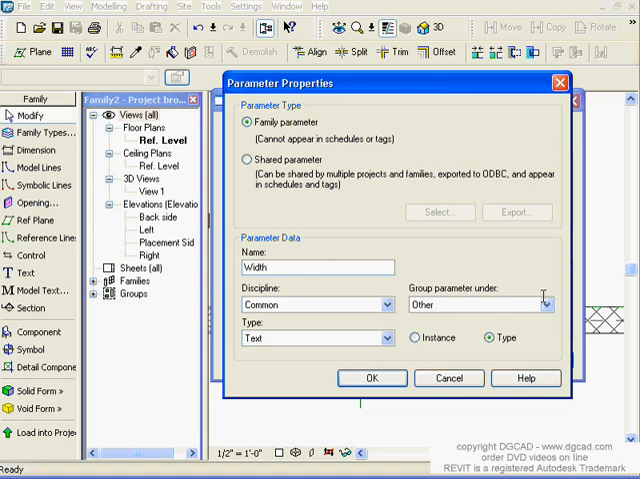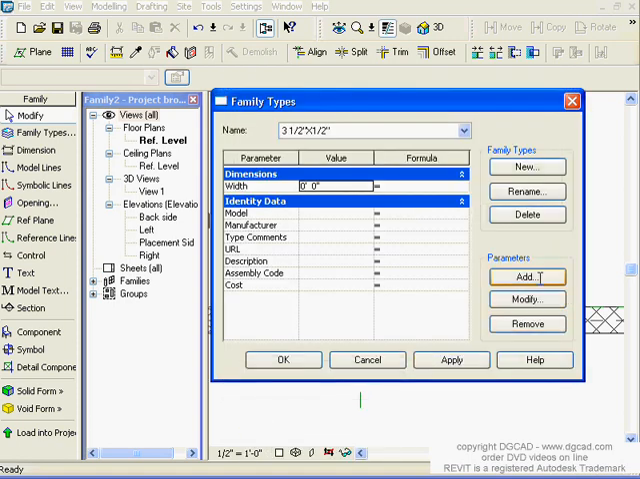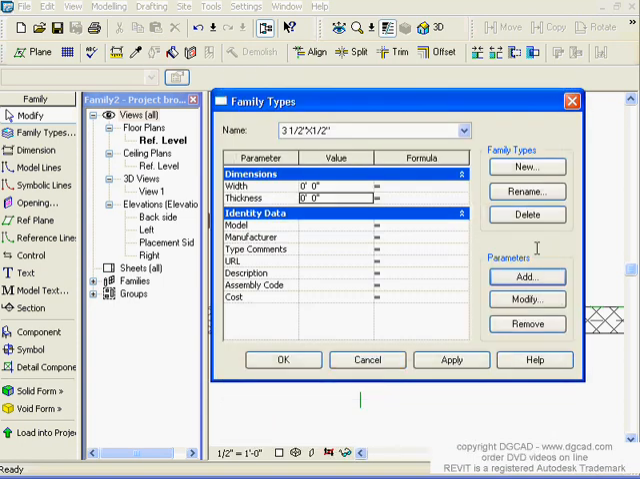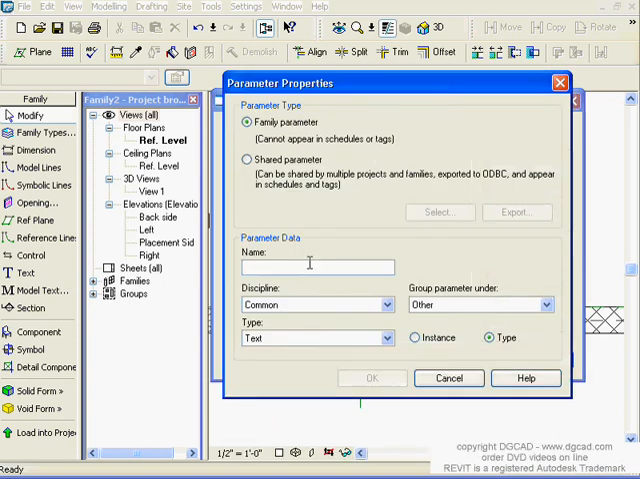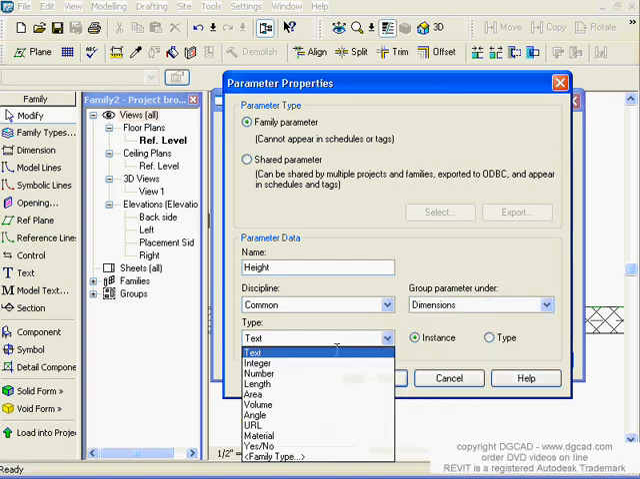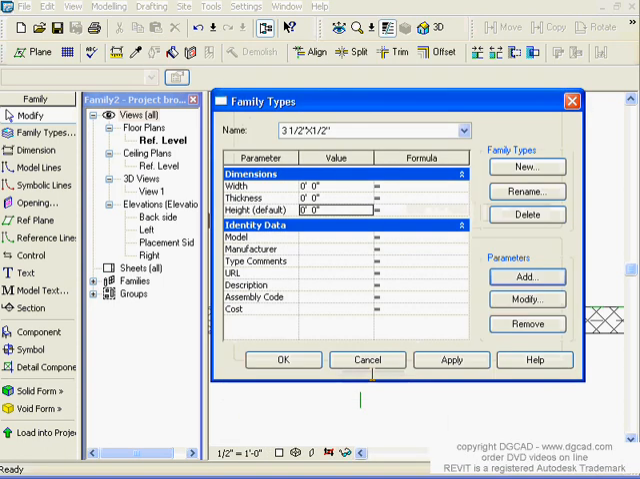And it's a type parameter. It's going to be stored in the dimensions category, and it's going to be a length. That's it. Done. I'm going to add another parameter in, and this is going to be called thickness. And it is also a type. It's going to be stored in dimensions, and it's a length. I'm going to add another parameter in. This one is going to be called height. And it is an instance parameter because I want to change it individually and not have the other ones change. And it's going to be stored in dimensions. It's also a length. I hit OK.